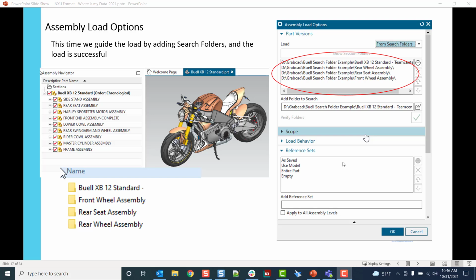On the right hand side of the screen at the top, you'll see we've changed to look from search folders. Now I kept this example simple, where they're all on one laptop, they're all in one place, and we've given the search folder panel the 3 areas to look in, as well as the top level assembly. And this time, the entire assembly loads without incident.